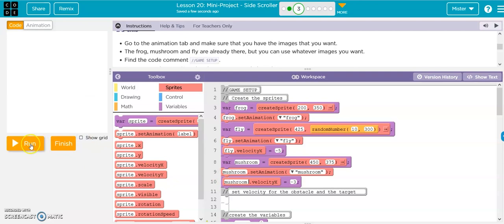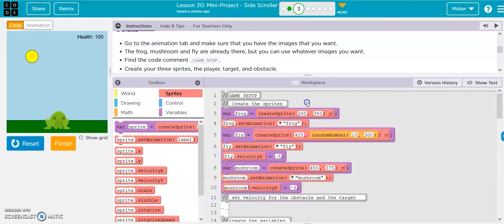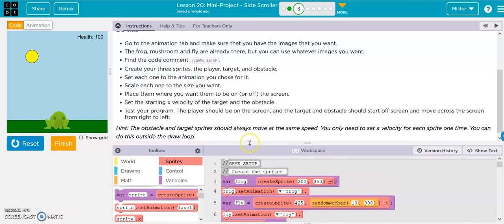Alright, let's check out what we have so far. Looks good. Cool. Player should be on the screen. Target, obstacle off the screen. That works. That works. Okay, we're done here.